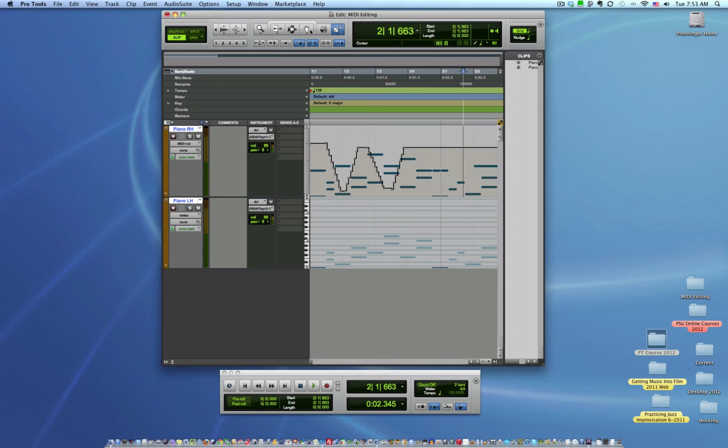different MIDI volume. The other thing you can do to edit these notes is you can click, drag, and move them anywhere you want. You can shorten them, lengthen them, move them around. And that's just some very basic MIDI editing techniques. Hope that helped.